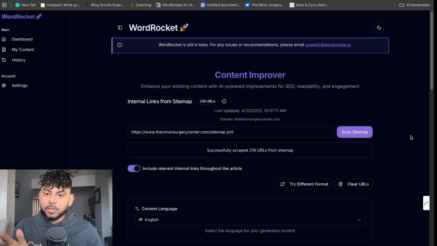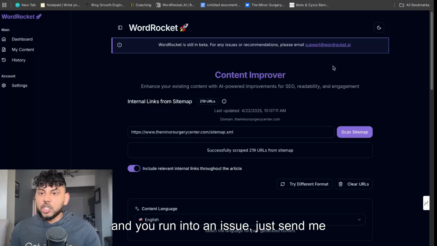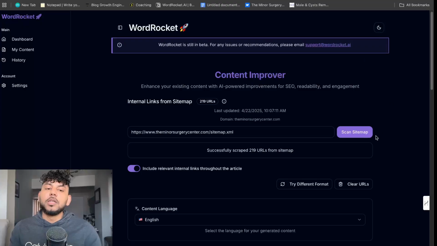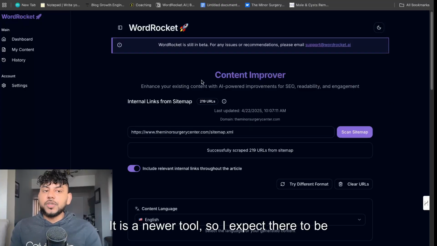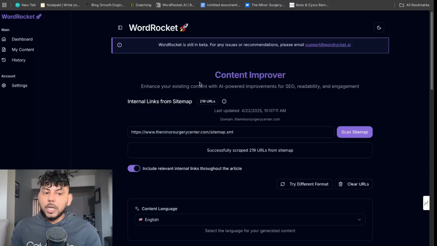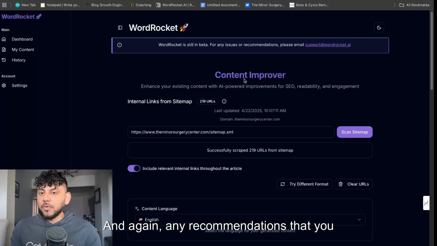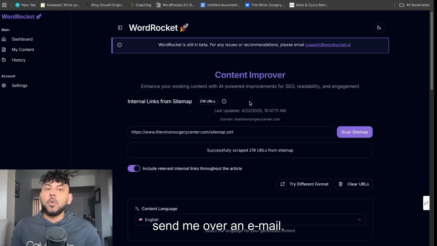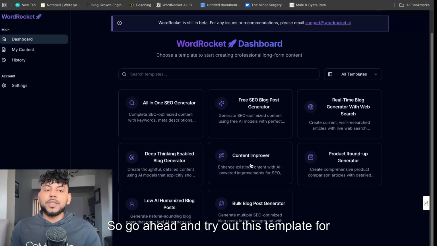There are some bugs, so if you use it and you run into an issue, just send me over an email. Usually it's actually pretty easy for me to fix those issues. It is a newer tool, so I expect there to be some bugs, but you can use it for completely free. And again, any recommendations that you have or things which you would like to see, send me over an email. So go ahead and try out this template for yourselves.